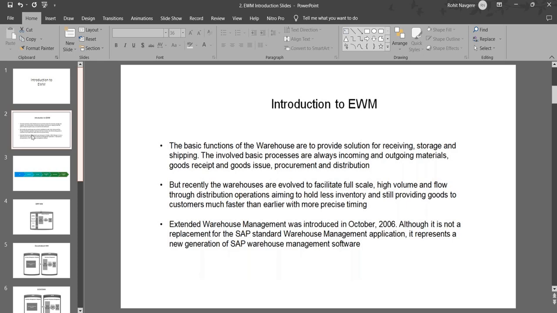EWM can be implemented for facilities which are large scale or high volume, where the flow of inbound and outbound is pretty huge, and if you want to track and trace the movements of the materials within the warehouse, basically for traceability, then EWM is the best solution, I can say. EWM was initially introduced in October 2006.